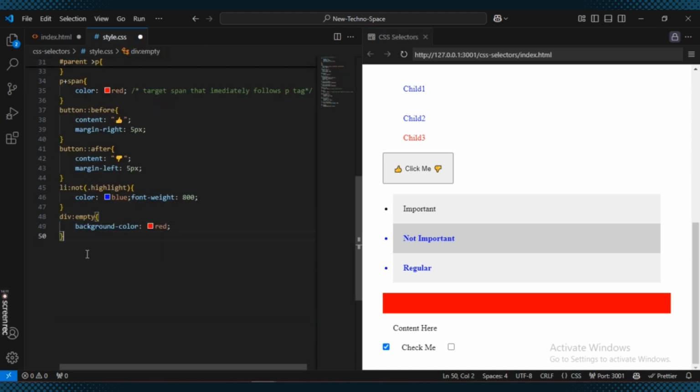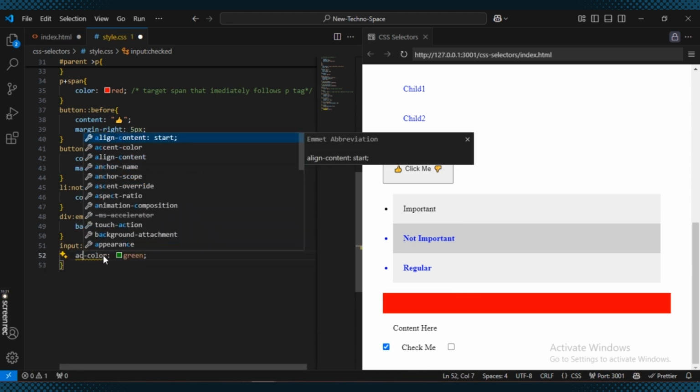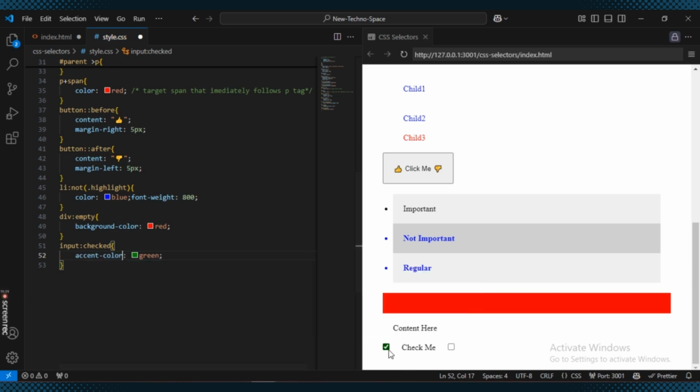One important thing to notice here is that you can't change the background color. Instead, you have to set the accent color to change the color of the checkbox. Technically, the background of the checkbox is not visible. That's why the change in background color will not affect the visual. On the other hand, to target the checkbox label, you have to use the plus combinator.